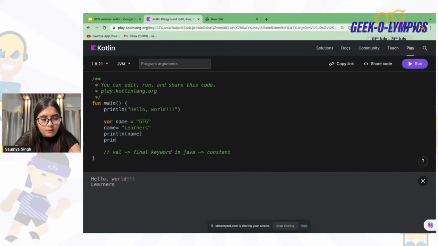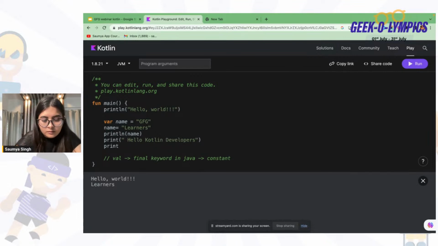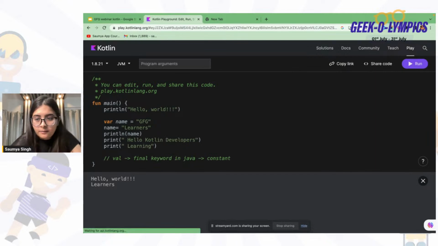And if I, let's say, want to print something else as well, hello Kotlin developers, learning.